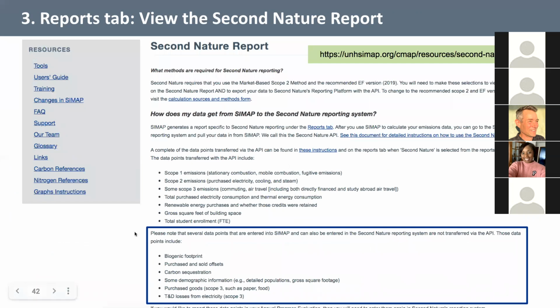So these are items that are calculated in SIMAP, and are also possible to enter in the Second Nature reporting platform, but we do not have them set up in the API right now. These are areas that we plan to expand to in the future. If these are aspects of your footprint that you are reporting to Second Nature, then you'll just want to go into the reporting platform and copy these over into the relevant fields.